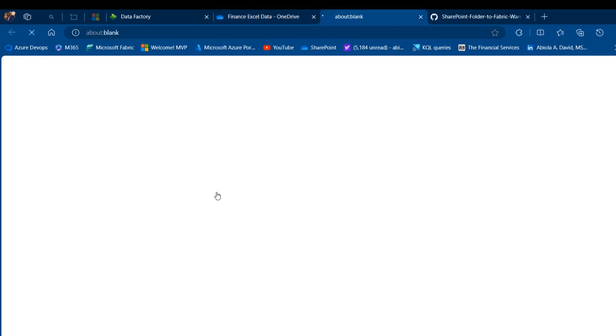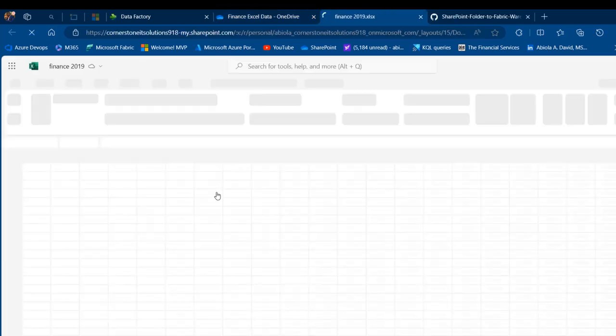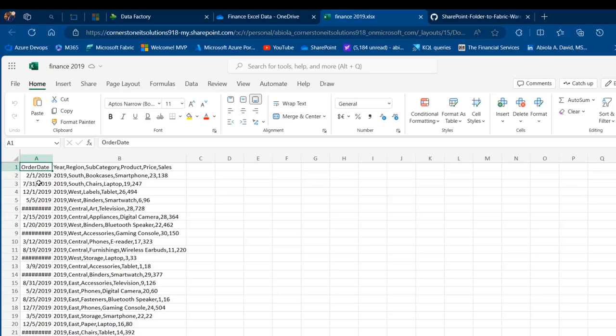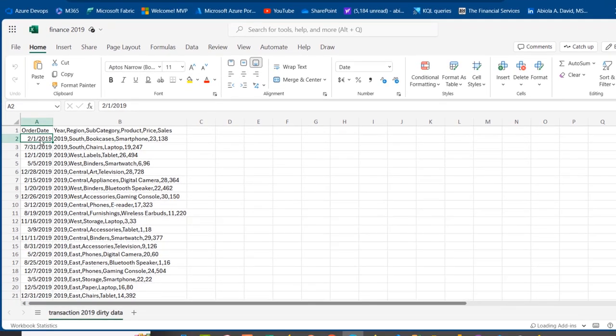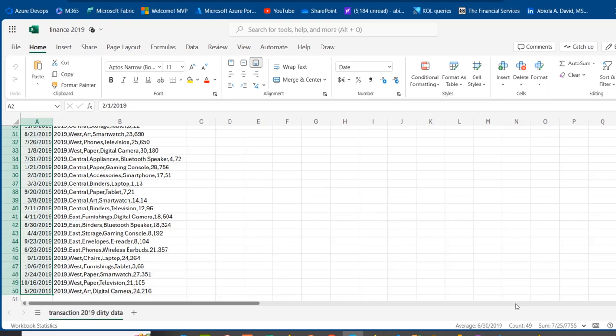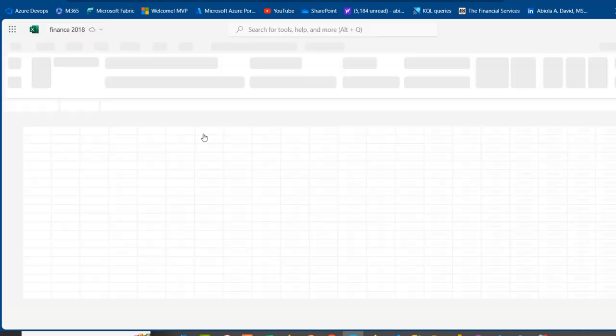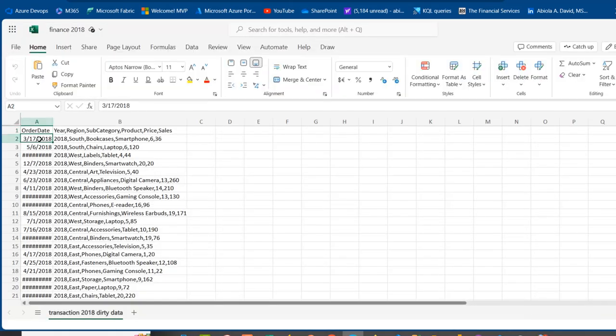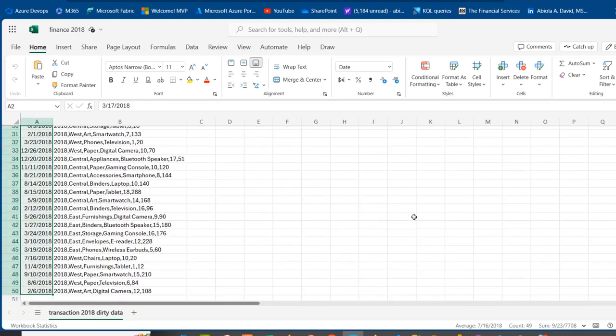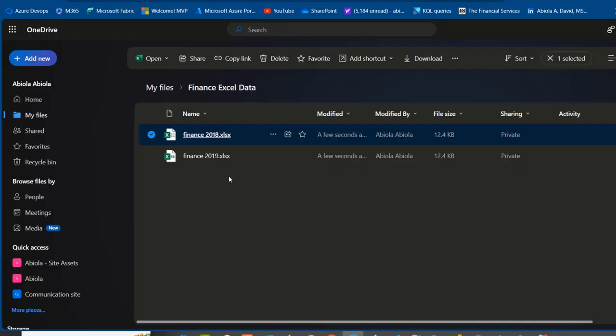Now, in each of the files, we have 49 records, excluding the header. So I'm going to come to this 2019, Control Shift down arrow key, and at the bottom in the status bar, I'm going to say 49. When I come to the 2018, let's just see that in the Excel on the web again. I'm going to come to cell A2, Control Shift down arrow key, and at the bottom in the status bar, we have 49. So basically, we have 49 records in each of the Excel files 2018 to 2025. Please take note of that. Okay, so we have this sorted.